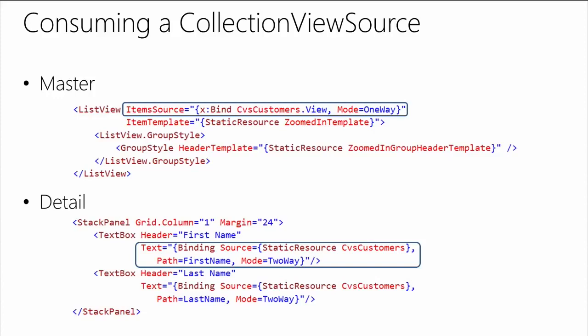What's very interesting about this is we're using XBind. In XBind, we're specifying that we need to go to the view object of CVS customers, and that represents the current view of our customer's source. So this is a read-only perspective, but it also includes what the current selected item is, so that it will track across multiple controls. We have an item template here, which we're going to cover in more detail later, but that's going to show how the data is being represented in this list view.